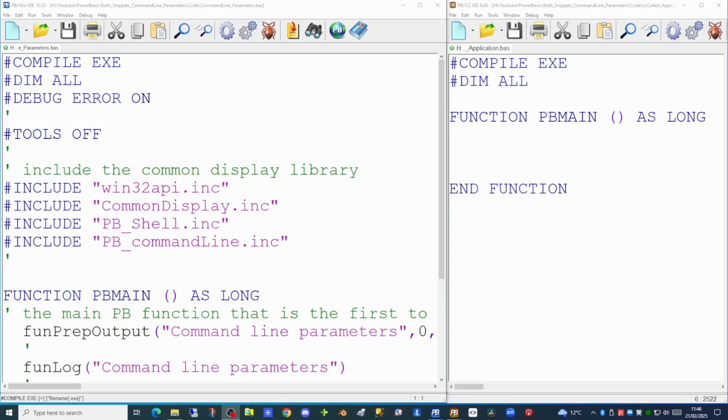So on our screen at the moment we have two PowerBasic IDEs. The one on the left is the Windows compiler and the one on the right is the console compiler. Both of these compilers can accept command line parameters.